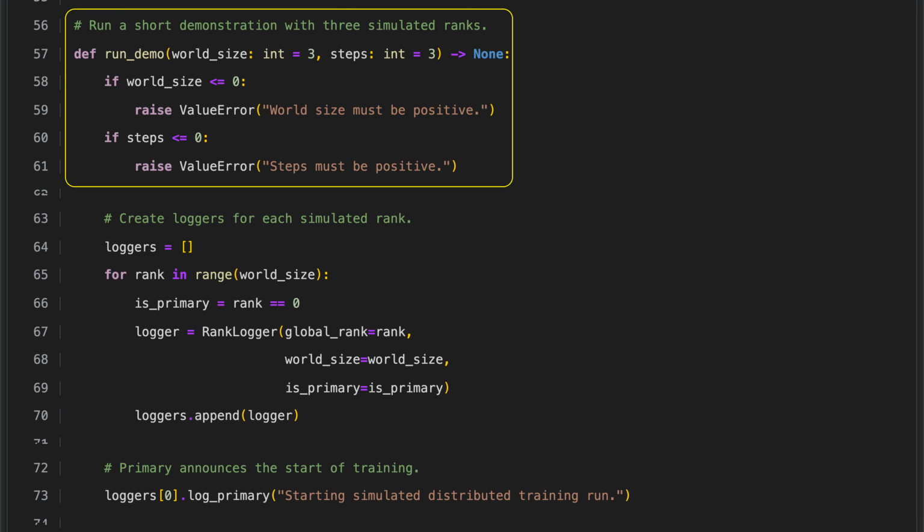This function sets up a simple demonstration of a distributed system using simulated ranks. It takes two parameters: the total number of ranks, called the world size, and the number of steps in the simulation. Both of these default to 3. Before running, it checks that the world size is greater than 0 and raises an error if it is not, so there is always at least one rank. It also verifies that the number of steps is positive, raising an error otherwise, to ensure there is at least one step to execute. These checks prevent invalid configurations and help maintain the integrity of the simulation.